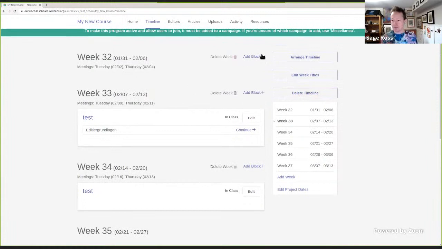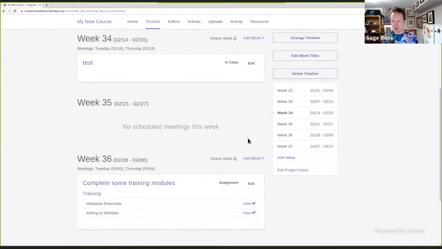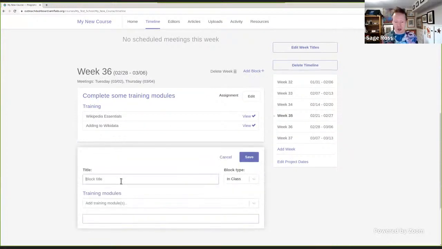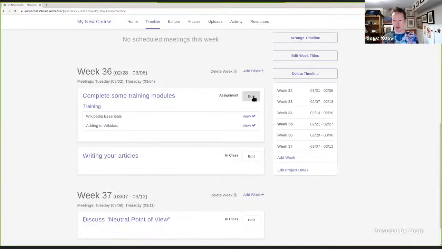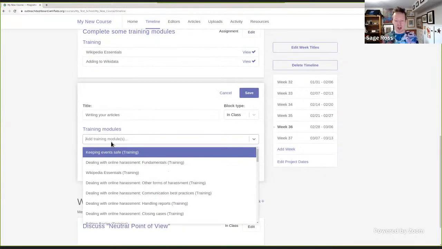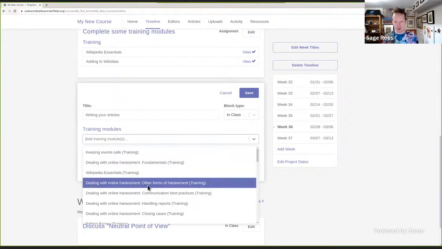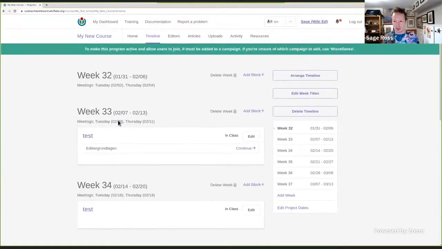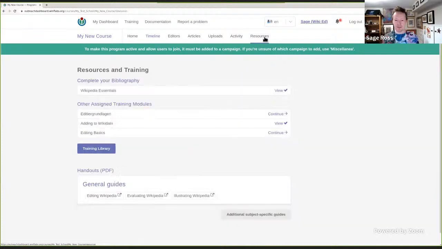And then you can add activities to any given point in the timeline. So you say, okay, well, this is the week where we want to start writing our articles. Write your articles. And then you can also assign training modules from the dashboard for any given week. So this week we want to do the editing basics training. And when you do that, then that will show up as part of the resources that are available to students on the resources tab. And they'll get reminders when they visit the dashboard of which training modules they have assigned, but they haven't completed yet.